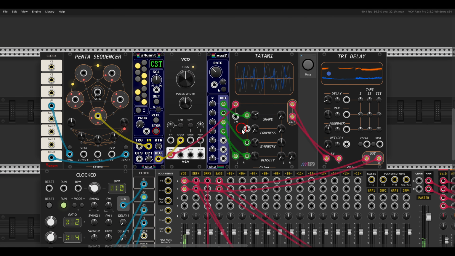Right, and again, this was just a simple sine wave. We'll add some delay to this.